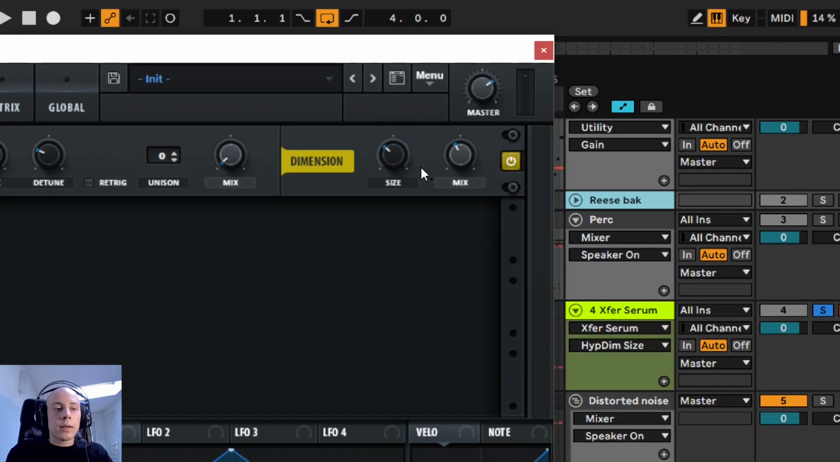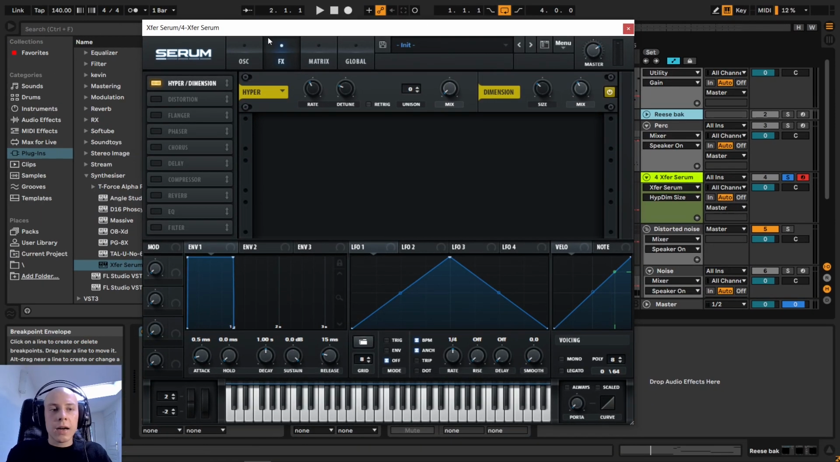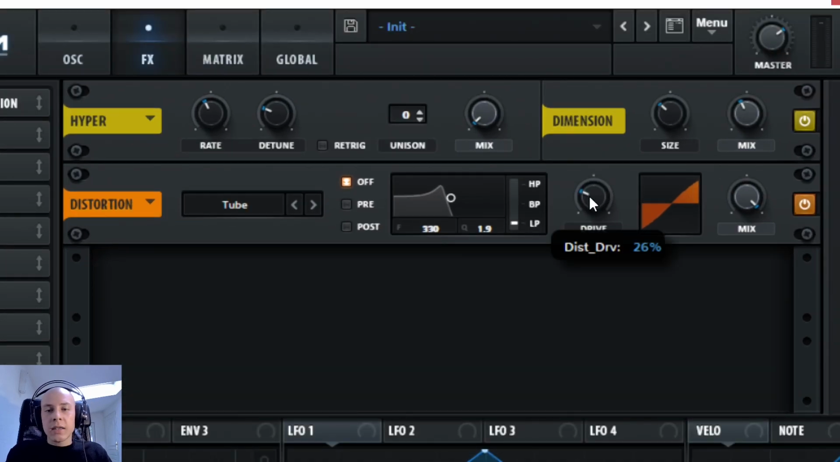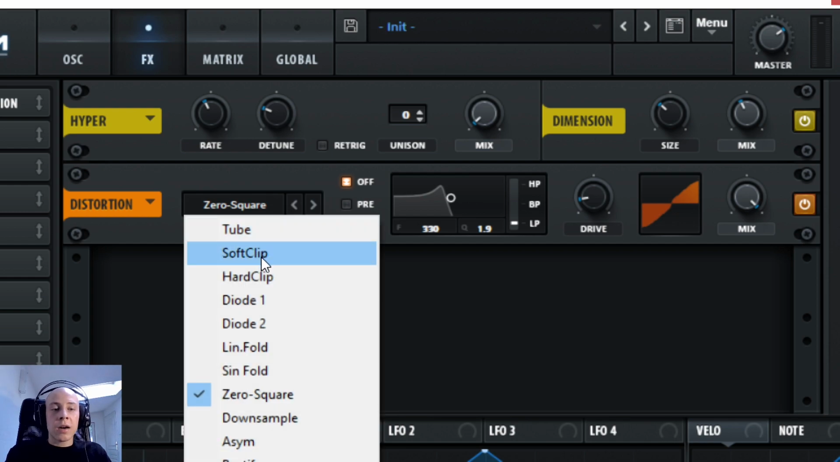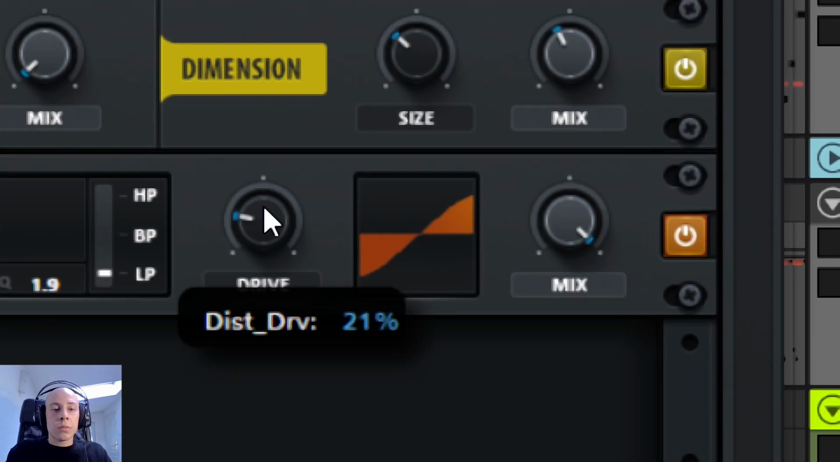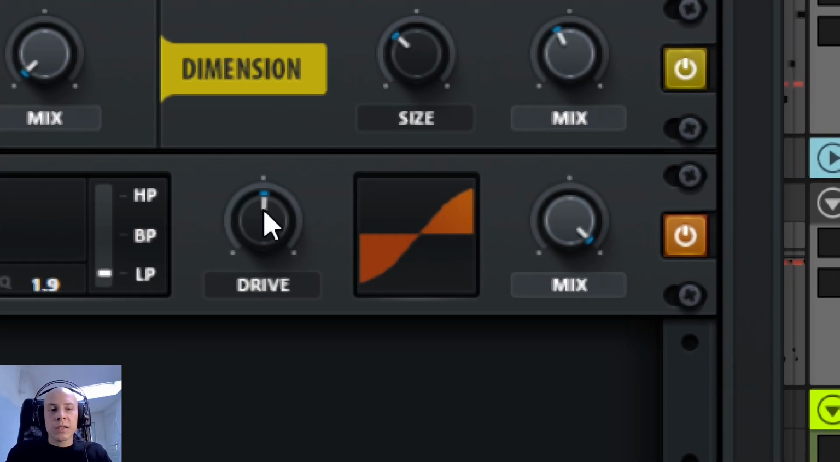I will make this Reese bass even sharper and aggressive now with the distortion effect. We will start by cranking the drive control very high so we can hear what each distortion algorithm does. Some of these algorithms are really too aggressive. We will use something more gentle. I will pick the soft clip distortion style, and now I will add some drive to fry a bit the sound.